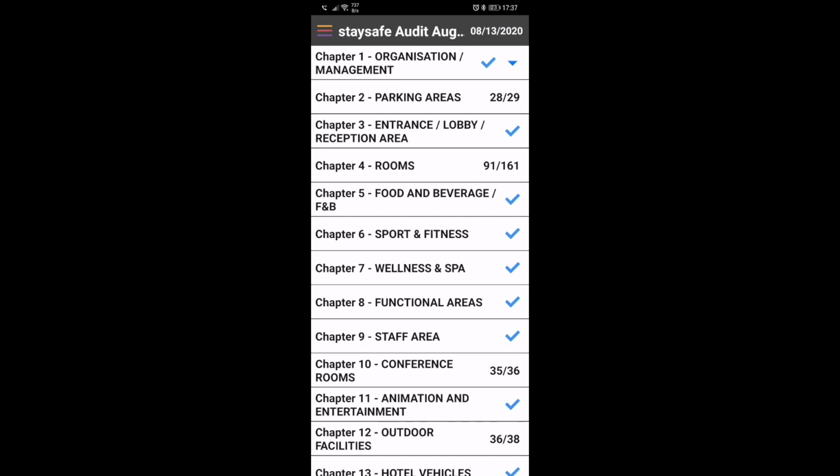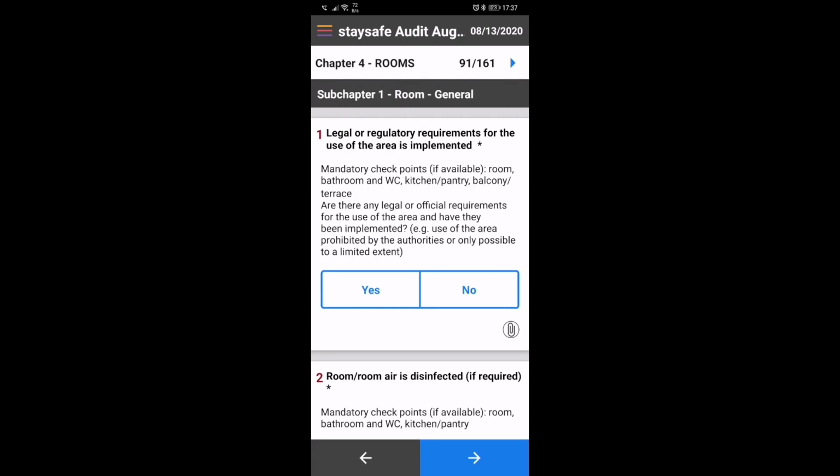When selecting the audit, you will see an overview of all chapters. We recommend to split the auditing process among different auditors. Just match the chapter with the position in your hotel. Operations Manager, Chapter 1. Facility Manager, Chapter 2 and 8. Housekeeping will do the rooms, and so on.